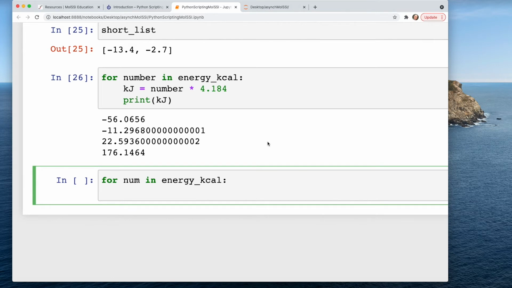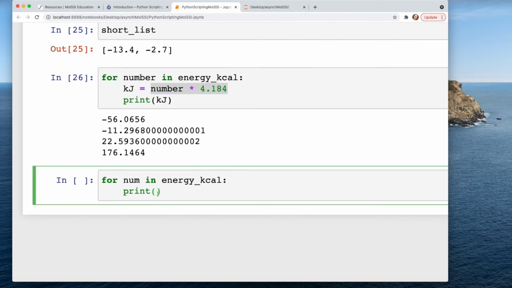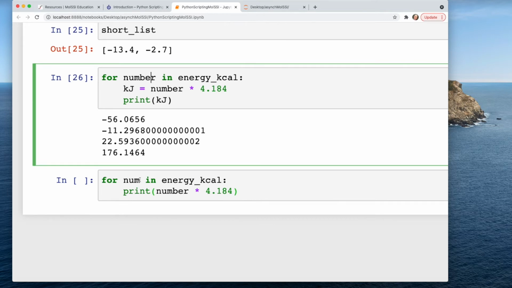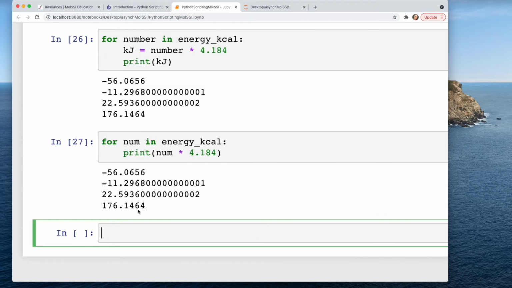And then I'm going to show you that we could actually do this in one step if we wanted. So I could just type out print, right? Print is a function, and we're going to print out number times that. But remember, instead of calling it number, I called it num. So let's make that match. So if I run that, then it does the same thing, right?